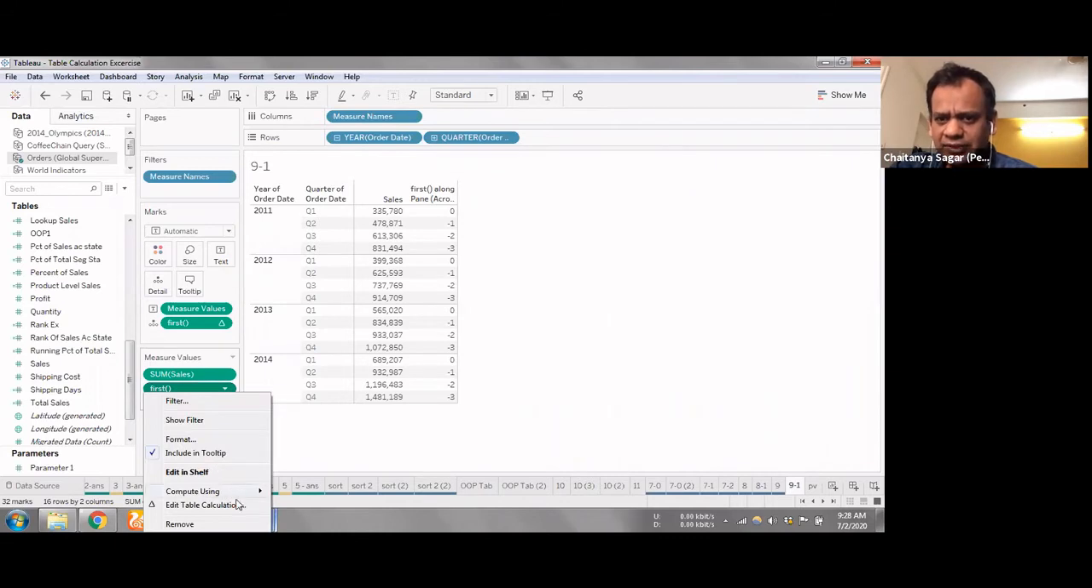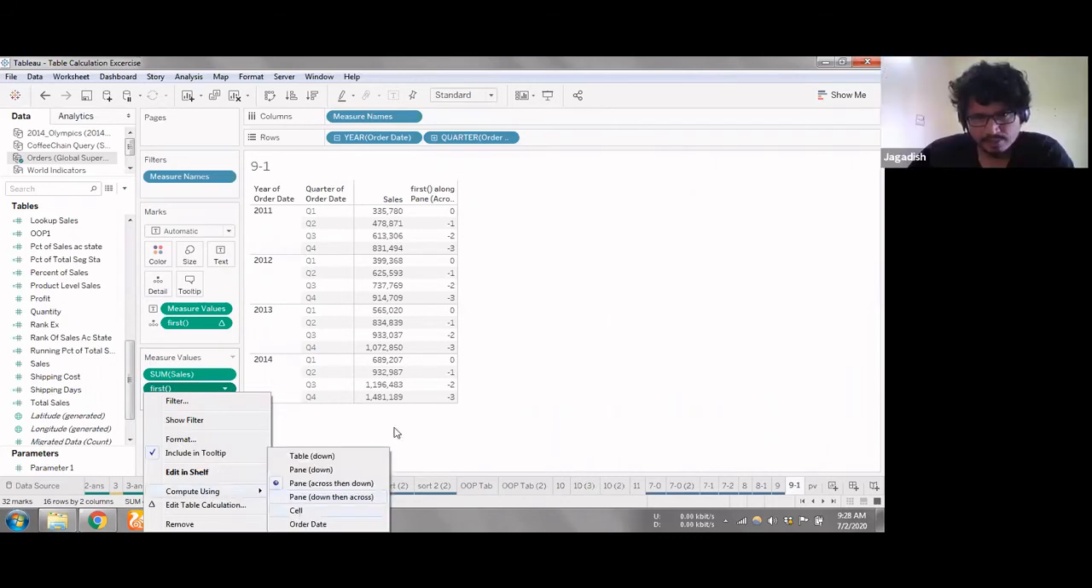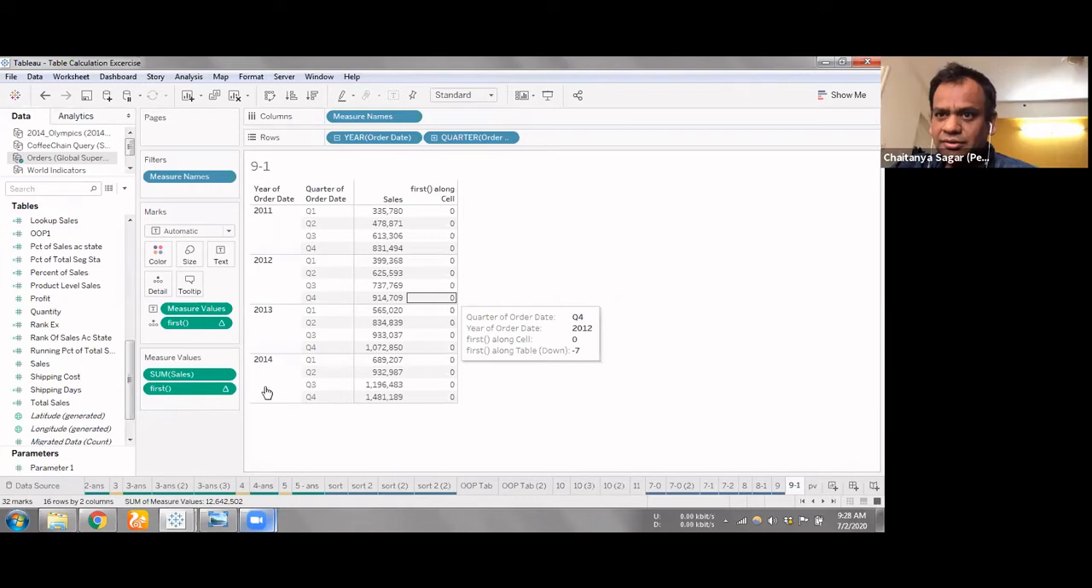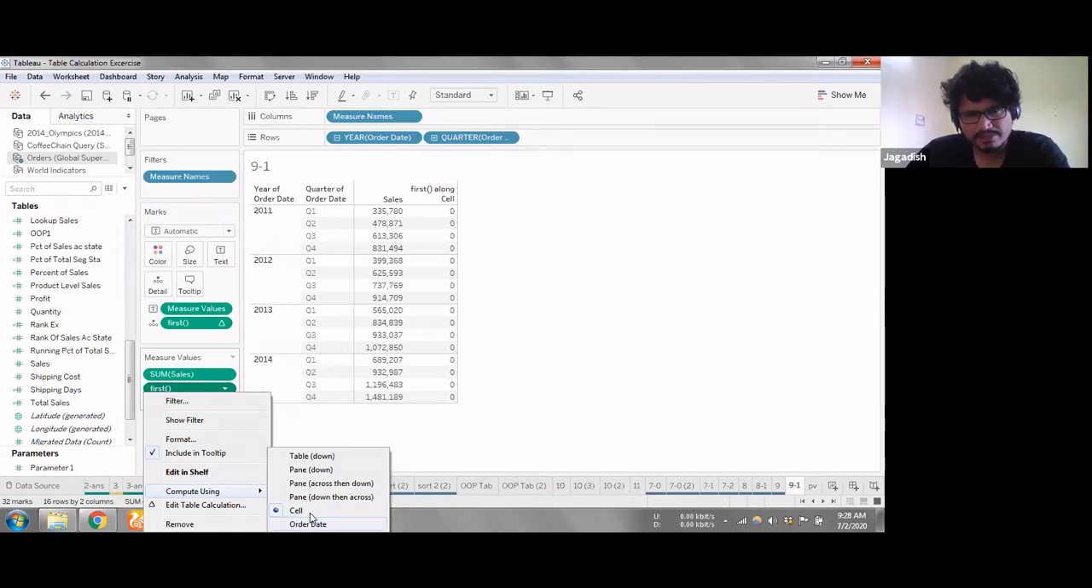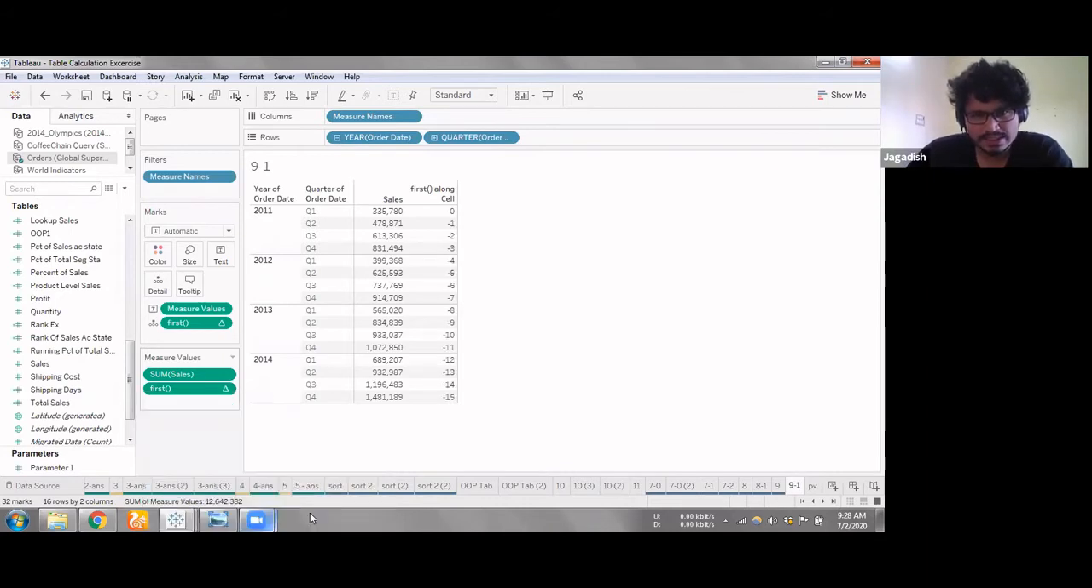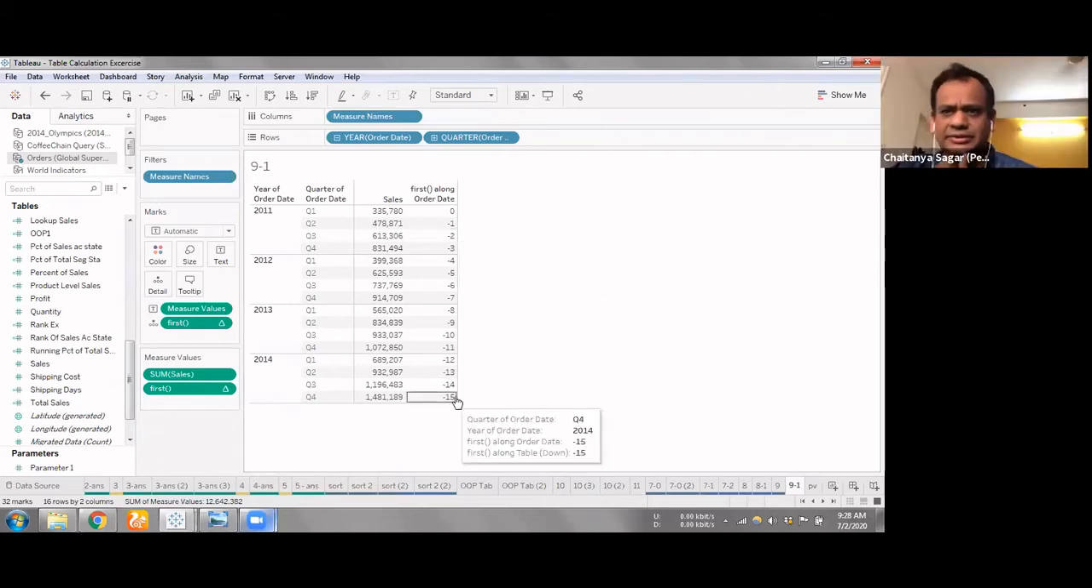Just to go back and let's look at cell. For cell, it will give me 0, 0, 0, 0, 0, because it's calculated at every row level. Excellent. Now we know what cell does here at least. And then order date. Order date is like the field that we used, so it will be almost like a table down calculation. Table down calculation. Okay. Got it.